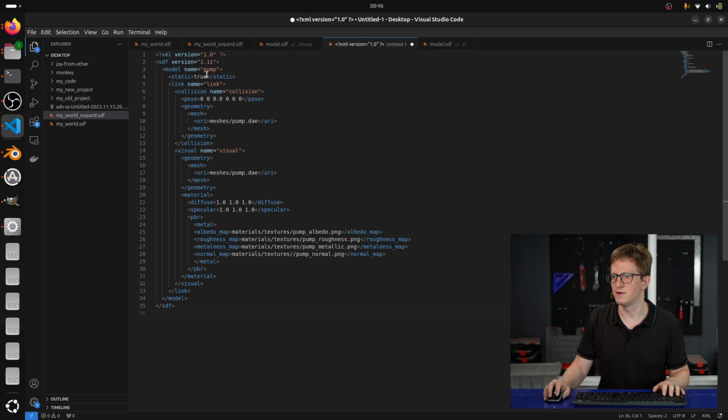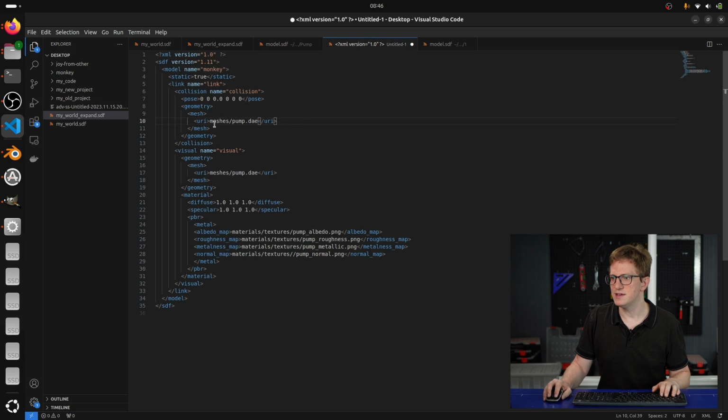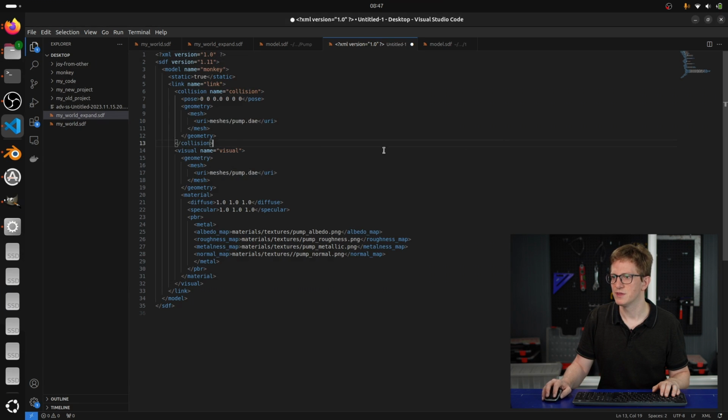We'll create a new text file. We're going to call ours monkey. And then these paths can now be relative to where we'll put our model SDF. So I'm going to be putting it in that monkey directory that I made before. So the mesh is just called monkey.obj.